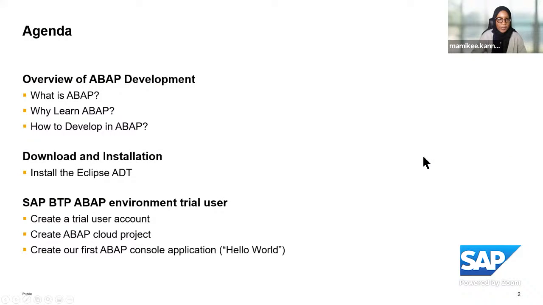So we're going to talk about what is ABAP, if you're new to the SAP ecosystem, or just new overall to ABAP in general. I'm just going to give you what it is, a little bit of info on it, why you should learn it as a developer, and how to develop on ABAP.